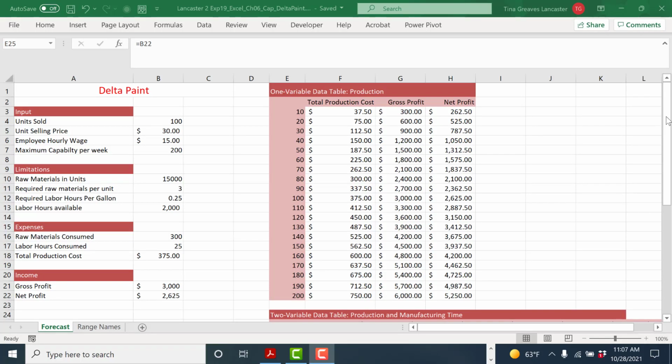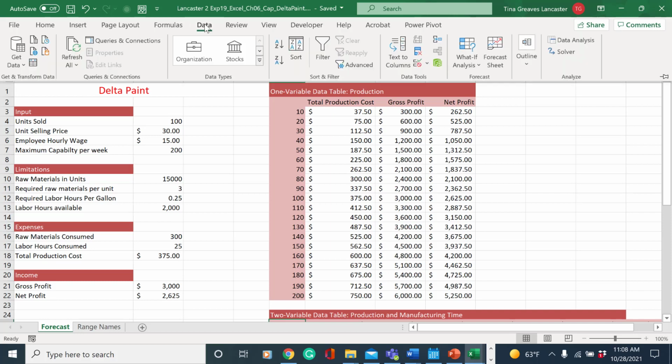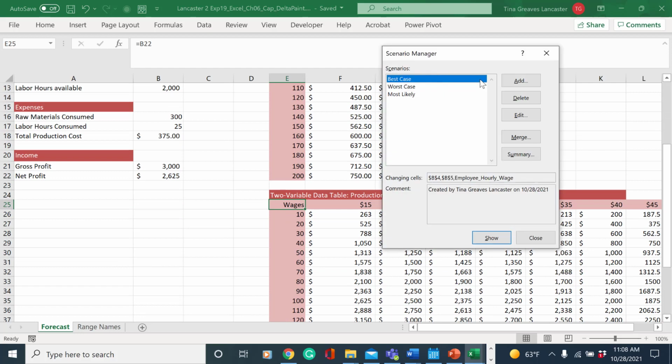Greetings. We are going to look at the scenario manager and the solver issue that we have not looked at before in this part 2 of chapter 6. So the first thing we want to do is to set up our scenarios. We go to data, what if analysis, scenario manager.